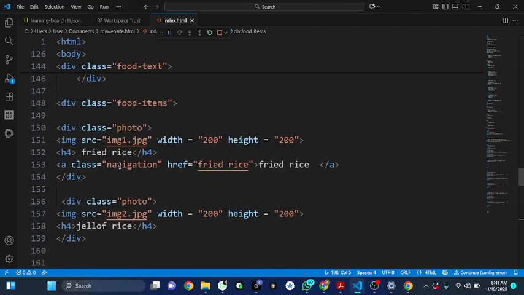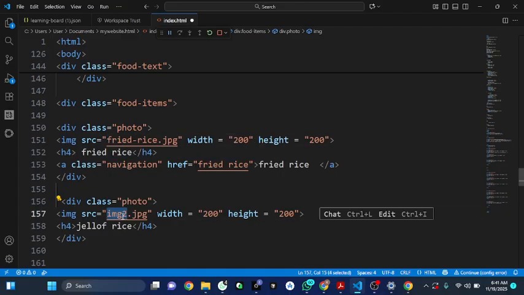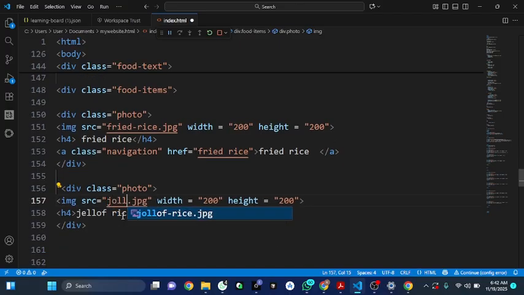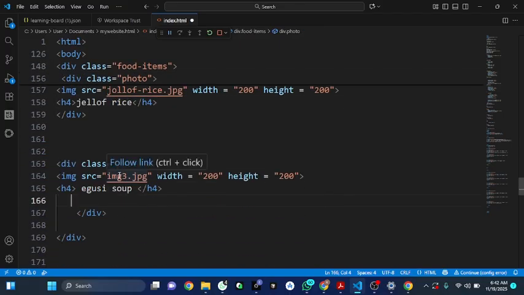So we're going to go back here and rename this. The first one is what? Fried rice. Second one is what? Jollof rice. And the last one is what? Egusi soup.